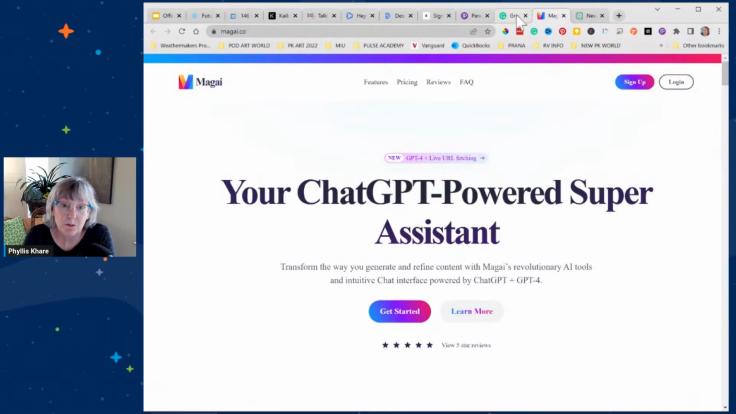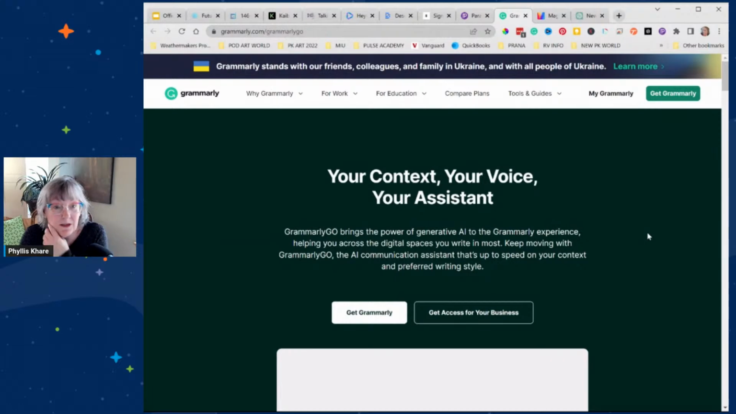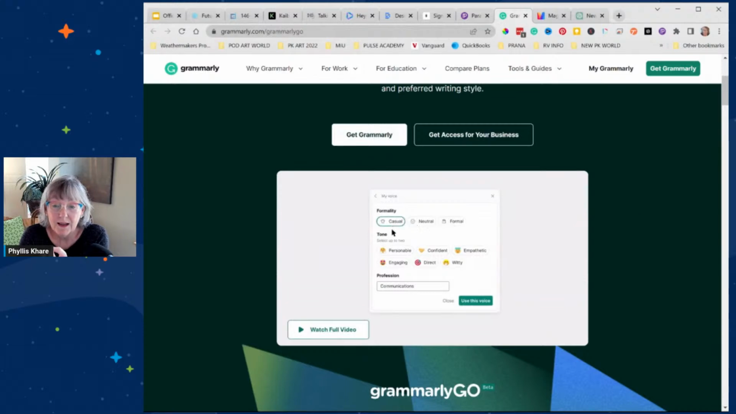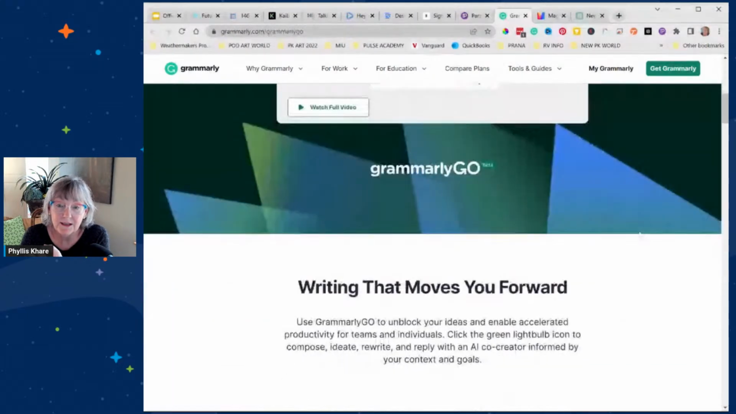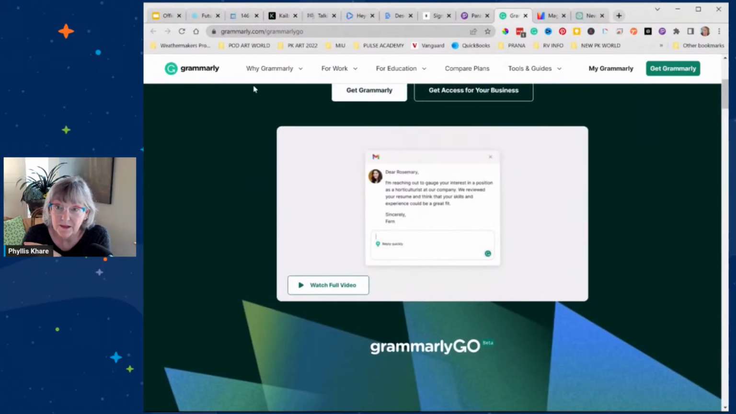The next one that was on my list for text was Grammarly Go. Now, Grammarly Go, like I said before, is built into your experience on the internet, and it shows up in different places for you. And what happens is you can write something that you would normally write, and then you can get Grammarly Go to make it better. And I use this all the time in all the things.